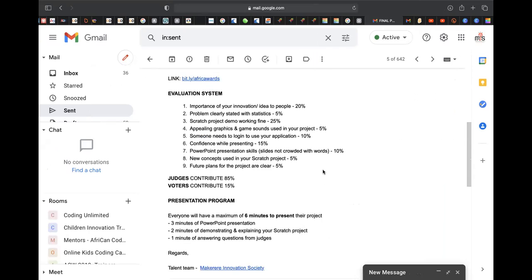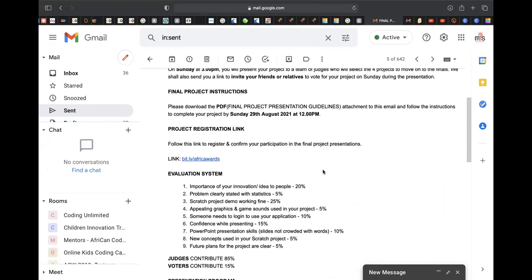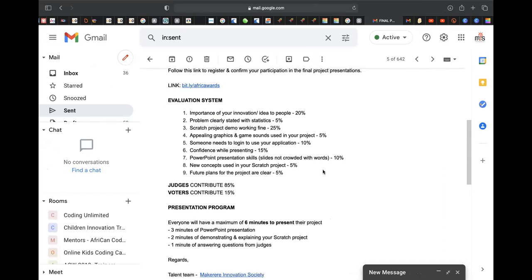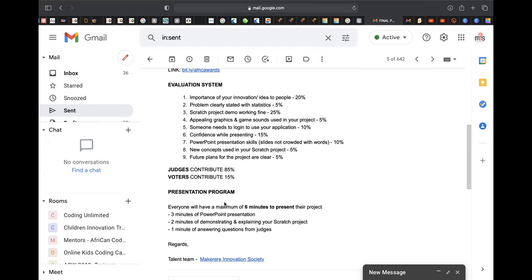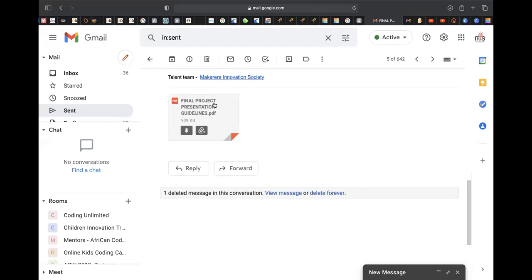But under slides, we require you to have 5 slides. I think we had indicated this. Everyone will have a maximum of 6 minutes to present their projects: 3 minutes of PowerPoint presentation, 2 minutes of demonstrating and explaining your project, and 1 minute of answering questions from the judges.